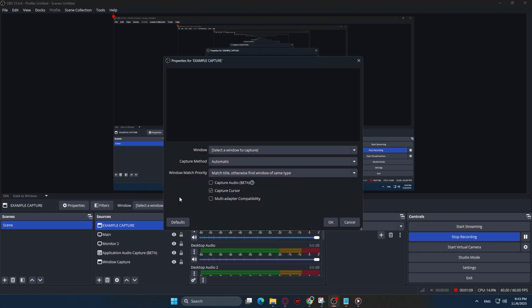Before that, double-check everything looks good on your preview, and then go ahead and locate the Start Recording button on the right-hand side of the interface. By clicking this button, OBS Studio will begin capturing everything displayed in your chosen window. And there you have it.